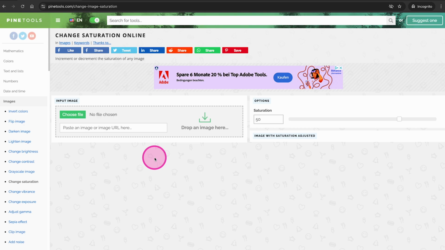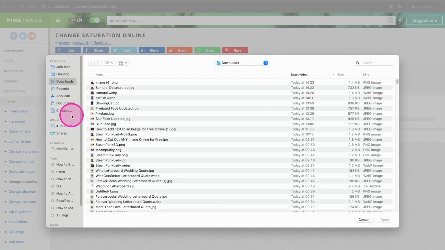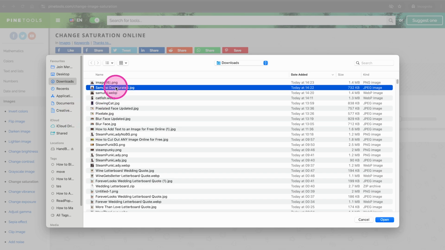Under Input Image, click on Choose File. And then select the image on your computer you want to change the saturation for. Next, click on Open.